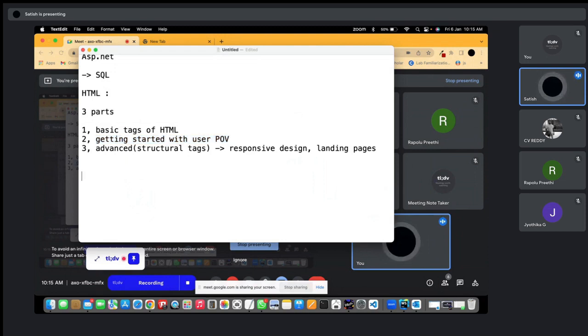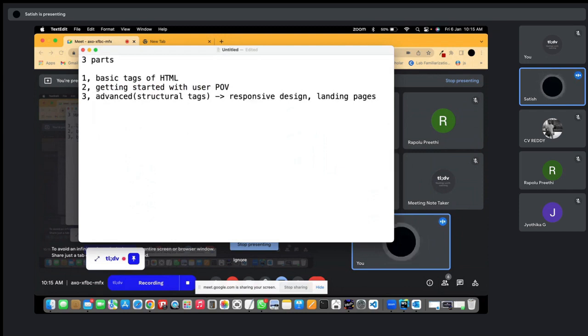Before starting with part 1, what is HTML first? Why do we have to learn it? What is the use of it, and where can we use it? How to create it. So we'll be looking into these basic things today.